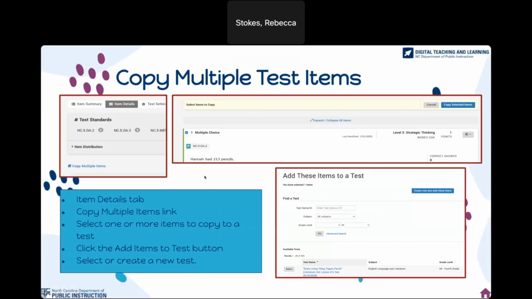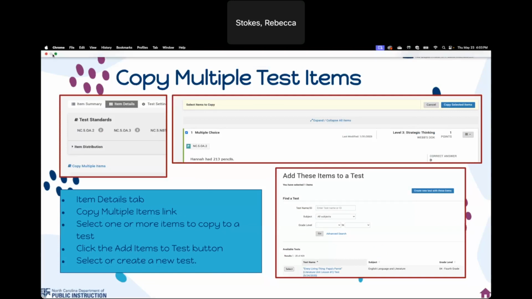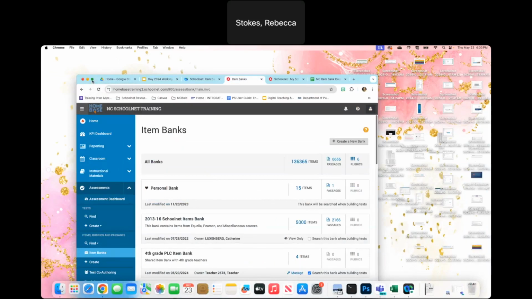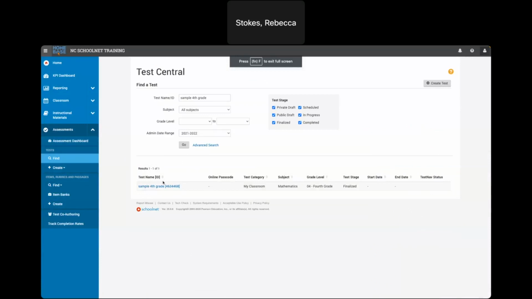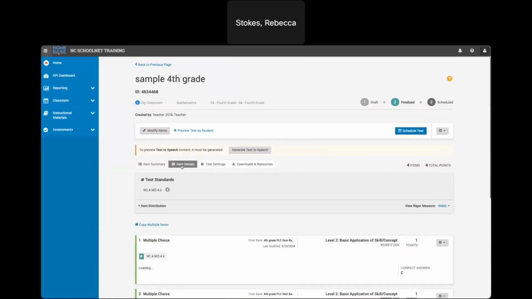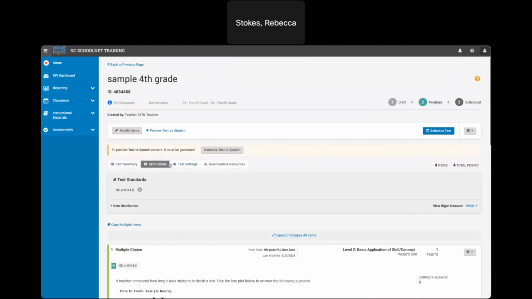Okay. So if you wanted to copy multiple test items and add them to a test for future use, instead of copying the entire assessment, if you knew that you didn't want all of the questions, you just wanted a few of them, then you can copy multiple items and then add them to a test. So let me hop back out, go back in here. Okay, let's see. I think I actually have to do it. Oh, there we go. Yep, we have to do it in the item detail tab.